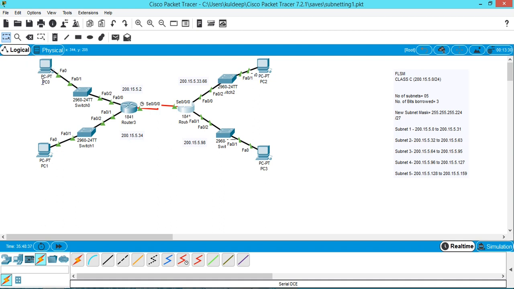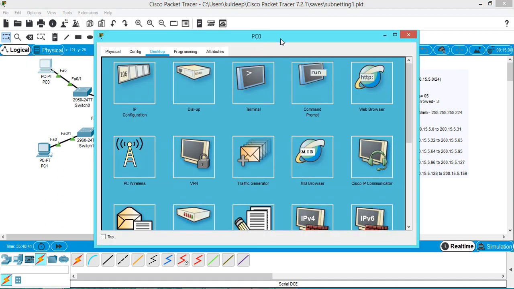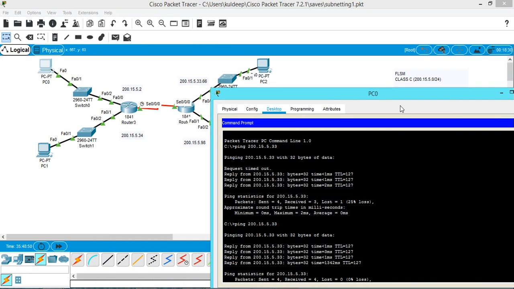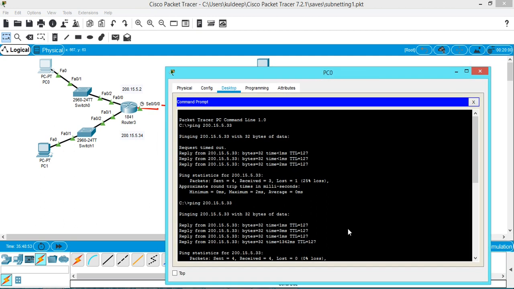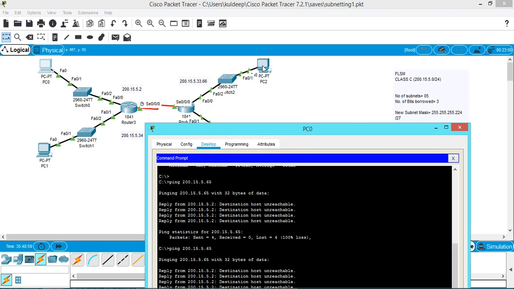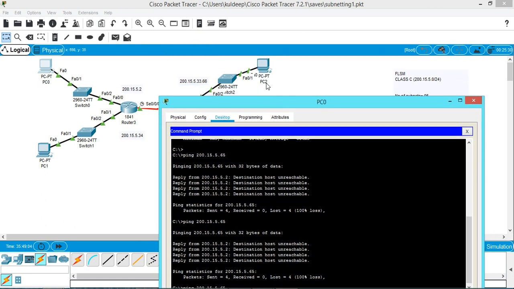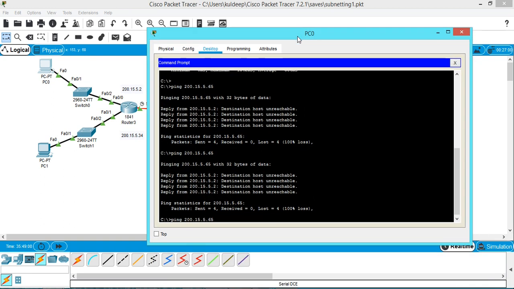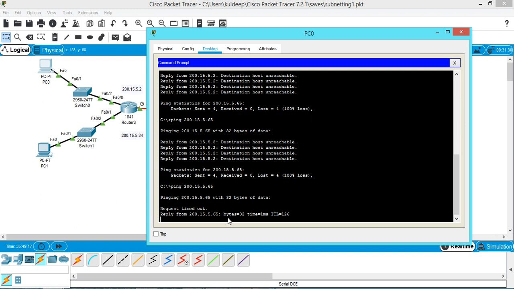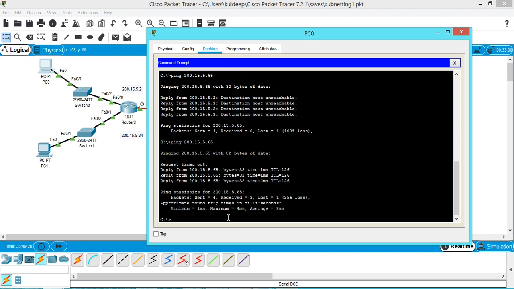So now let's try the same thing. Try to ping the PC which is connected to subnet 3. Just click on command prompt, right? I have checked this before, so I'll just repeat the command. I am writing the IP address of this PC, which is .65. So I am trying to ping PC2 from PC0, right? Same thing I have written, and press enter. Let's see what happens. Now it is showing timed out. After that we are getting the reply successfully.